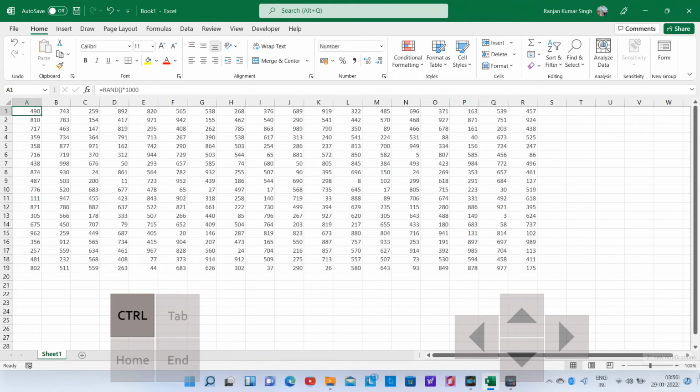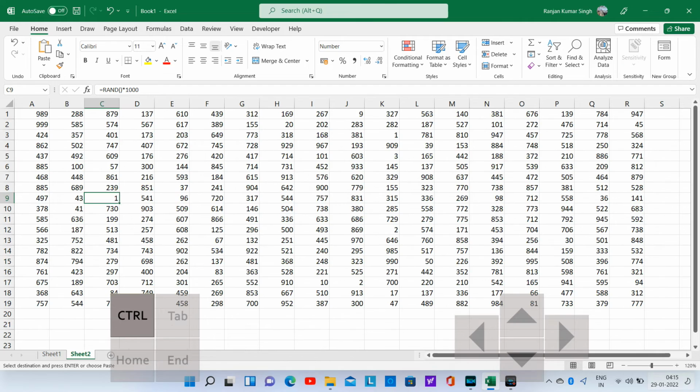However, when we have data in the sheet, the Control and right arrow keys do not take us to the last column of the sheet, but to the last column of the data region instead. Likewise, with data in the sheet, Control and down arrow keys take us to the last row of the data region.